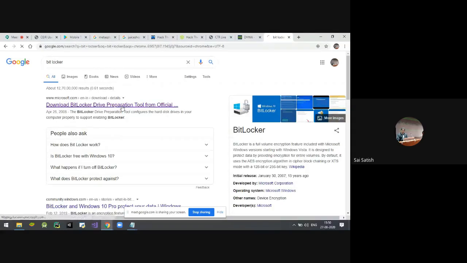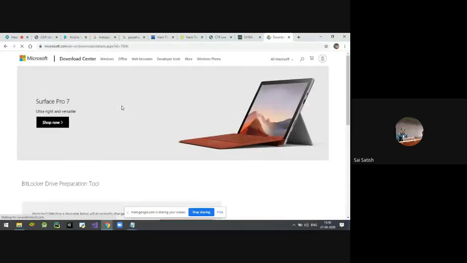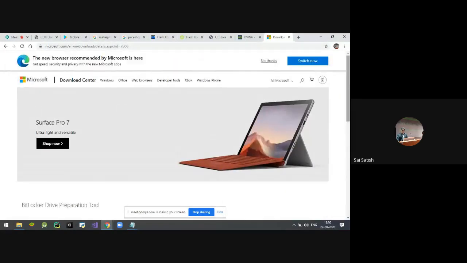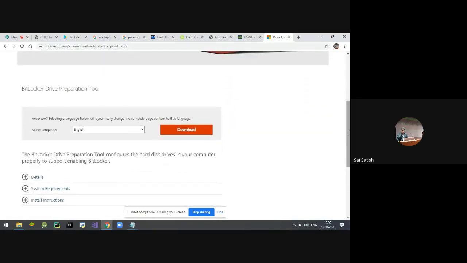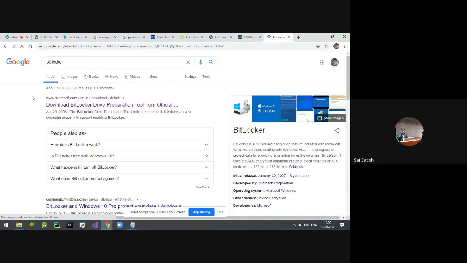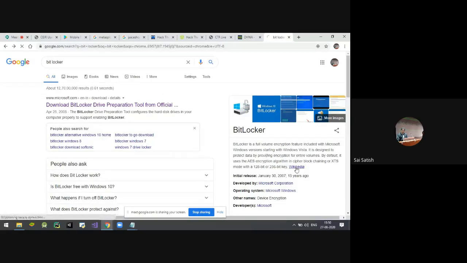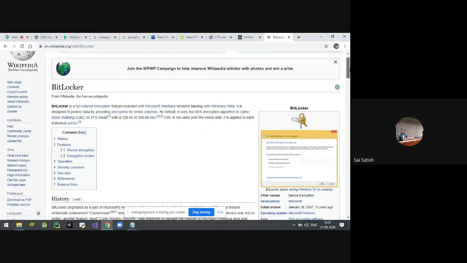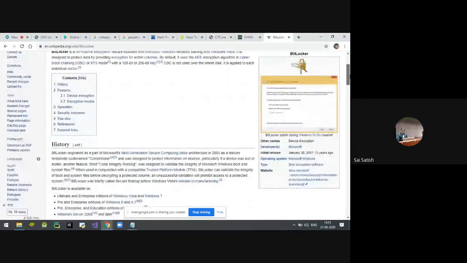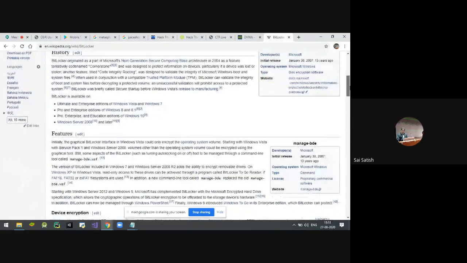It's not for all the versions of Windows. It's only for Professional and Ultimate editions of Windows. So just search for BitLocker. It will encrypt. One of the fantastic encryption softwares. If you forget the password, you lose the data. It is there for Windows 7, Windows 8, 8.1 also, but only for Professional, Ultimate, and a few versions, not for all the versions.